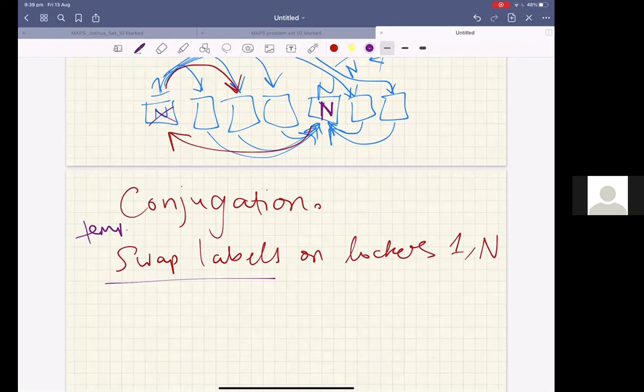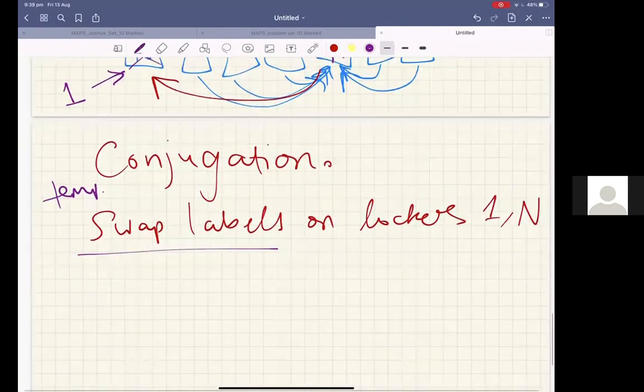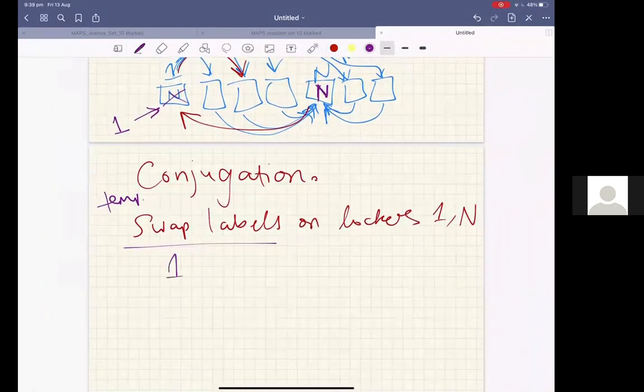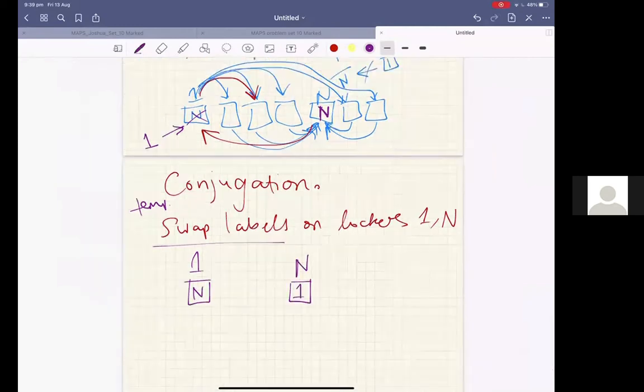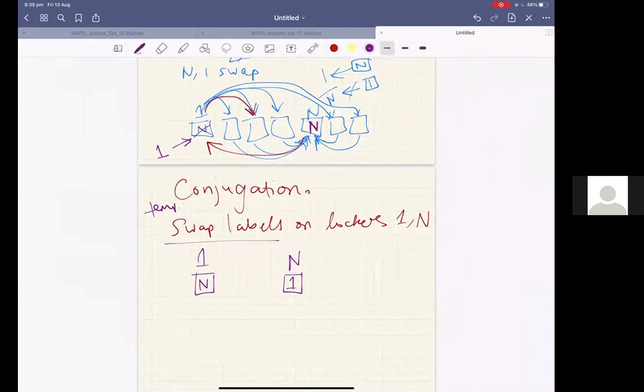then the condition I have on 1 is that 1 does not receive the first label. 1 doesn't receive its own label. And why do I want that? Well, if 1 did receive its own label, then when I swap them back, I get this situation here. I've got 1 has label n and n has label 1. And that's not what we want.